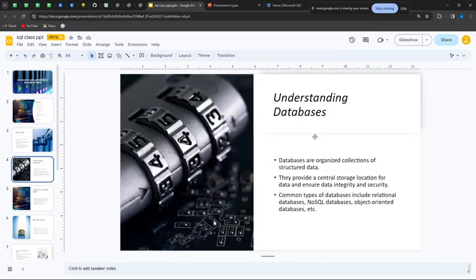Understanding databases. I call a database like a folder that houses a lot of tables. Your table is your data, and your table is structured data already. So when I say a database is an organized collection of structured data, it means an organized collection of your tables.